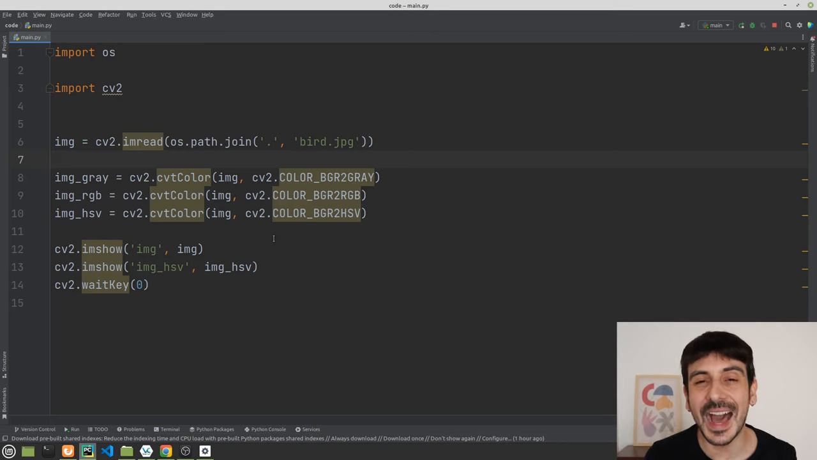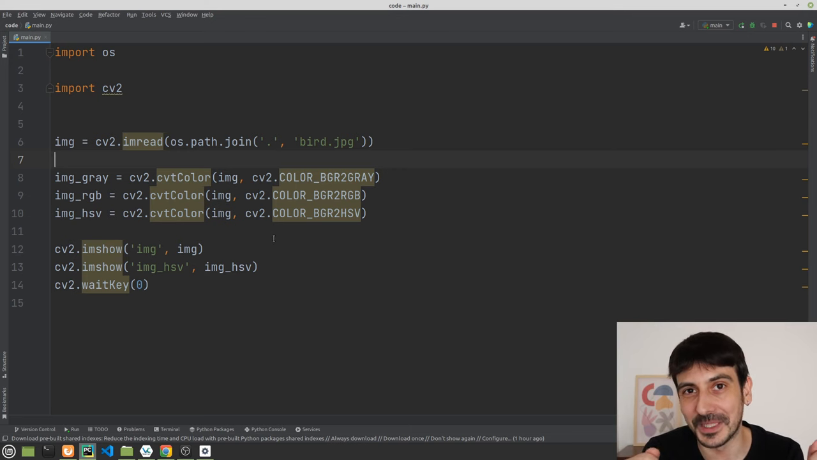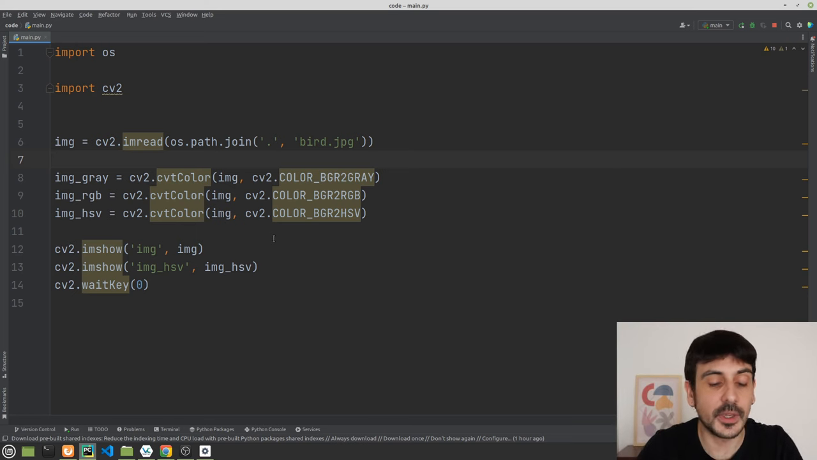Obviously, we could spend hours talking about all the different color spaces, and there's a lot of mathematics behind color spaces. So trust me, we could go crazy talking about color spaces for hours and hours. Probably we could create an entire course, many entire courses about color spaces. So we could go as deep as we want. This was only like the tip of the iceberg.